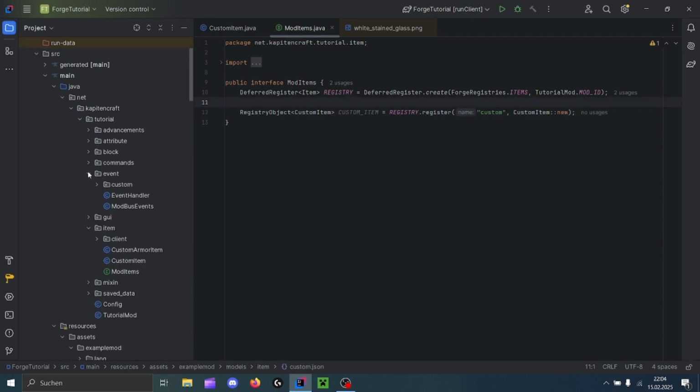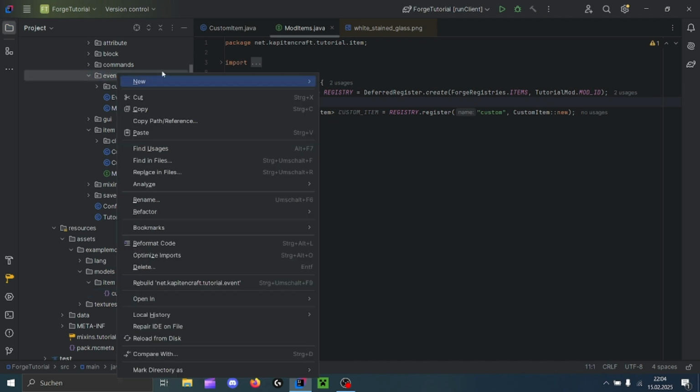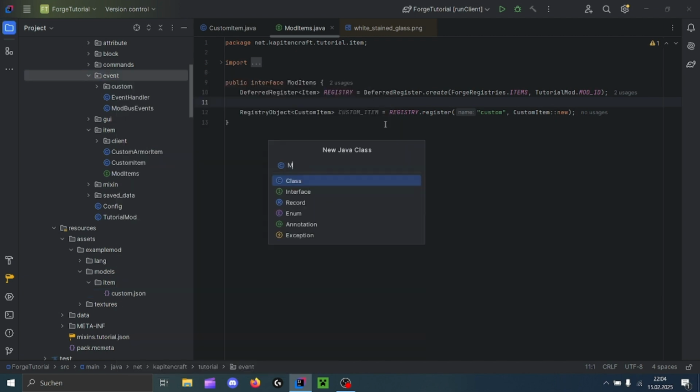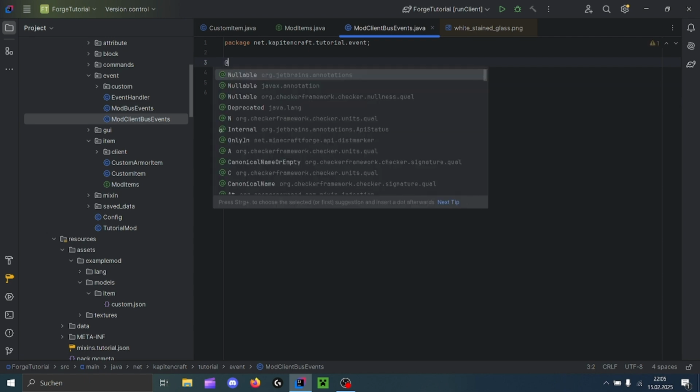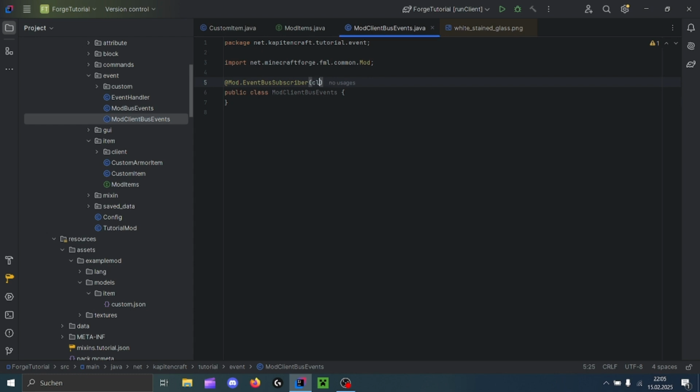Next we'll be looking at the event. We need a mod client bus events class in which the client bus events will be handled. Event bus subscriber client, and then bus is equal to mod.